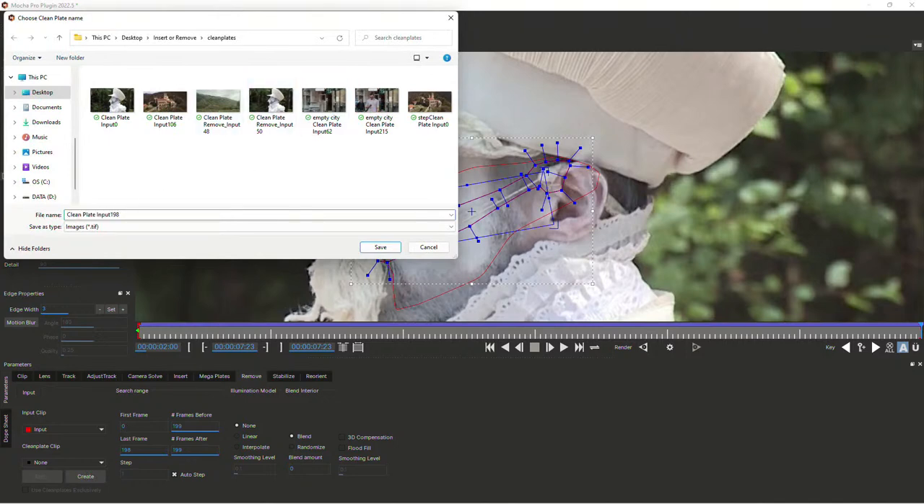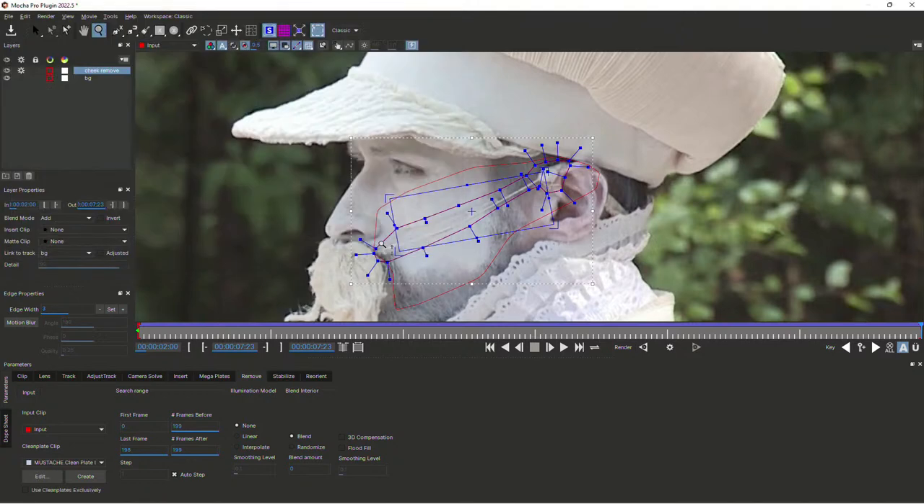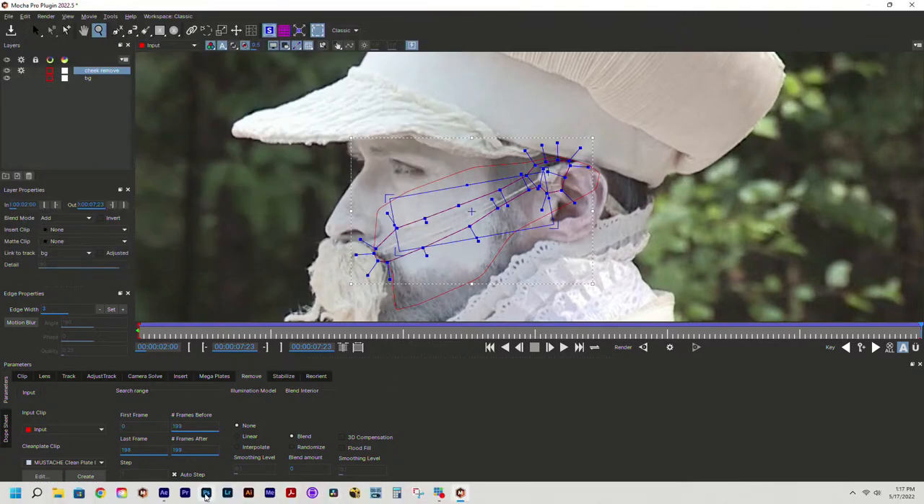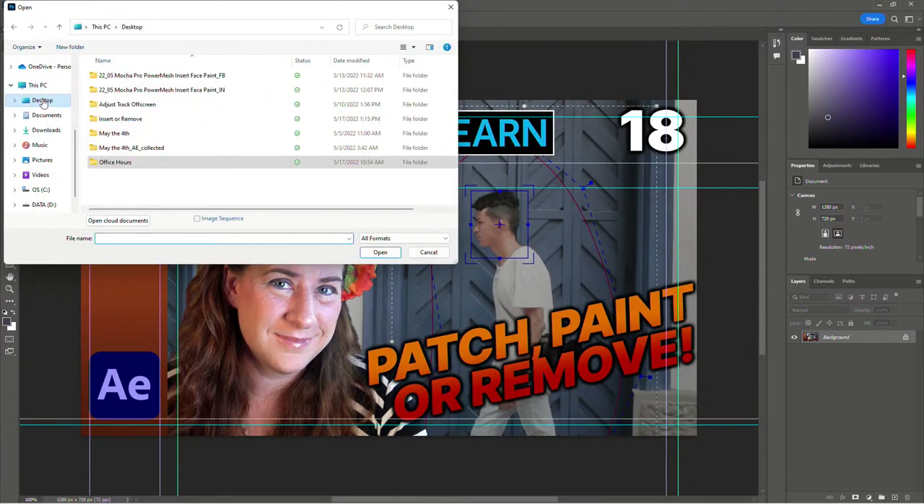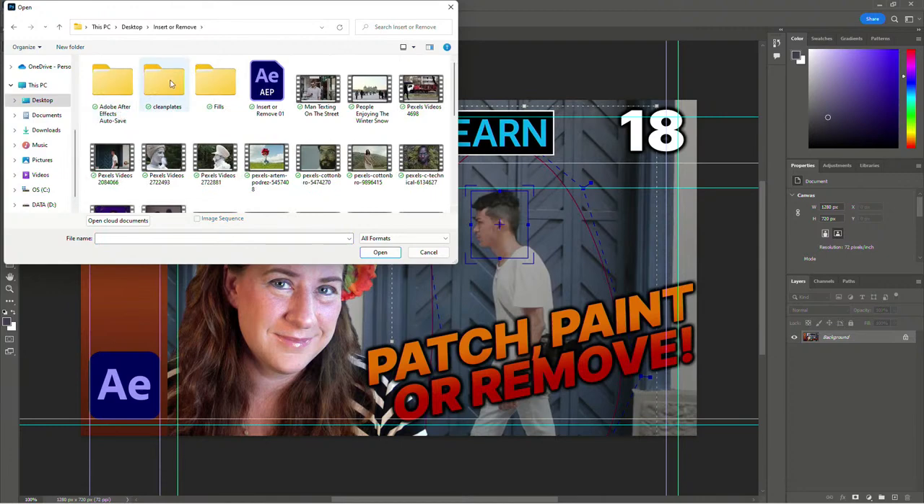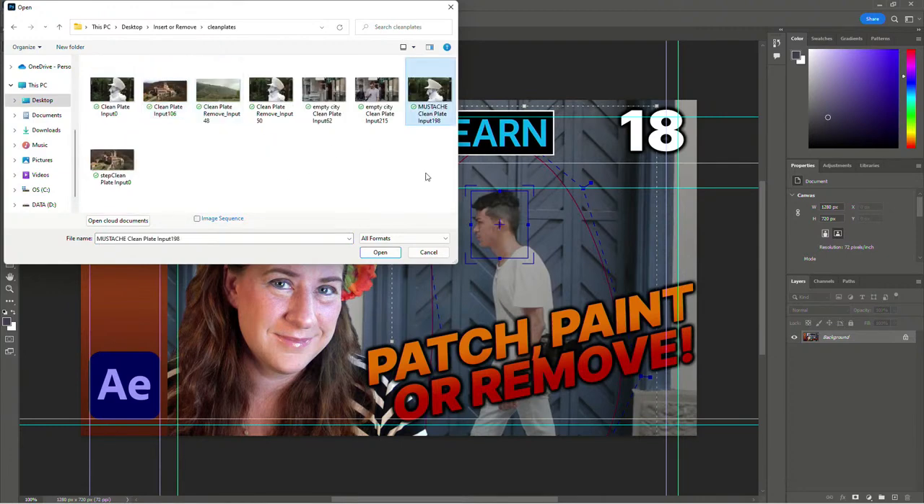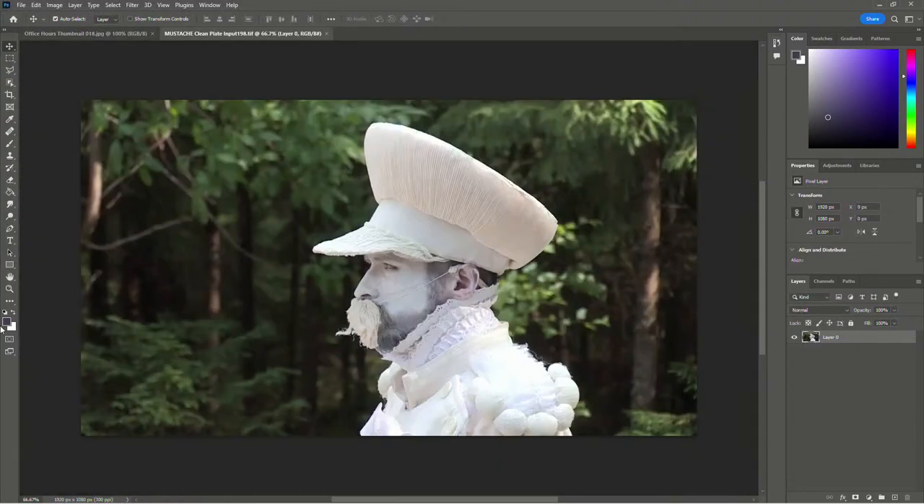We're gonna call this mustache. Okay, and we're going to save this, all right? So now I'm gonna jump over to Photoshop for a second, and I'm going to open up this mustache here. So let's go to our insert or remove and clean plates, and let's grab our mustache shot.